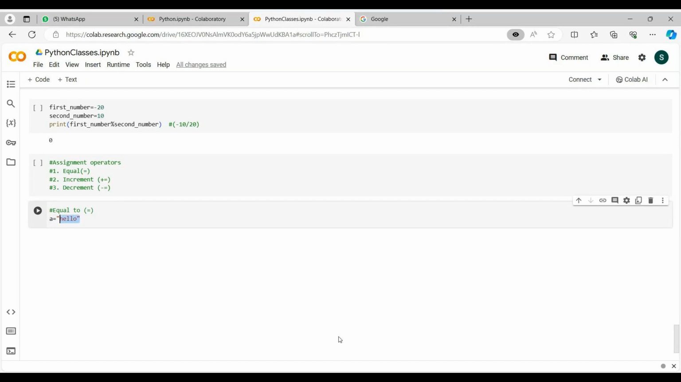Here I'm trying to assign the hello word, or the hello value, to a variable called A. So this is called an equal to operator. That is called an assignment operator, which is denoted by the symbol equal to. Remember, it's a single equal to, it's not a double equal to. Now, if the question arises, what is double equal to? I'll tell it to you when the case comes. Okay. All right.